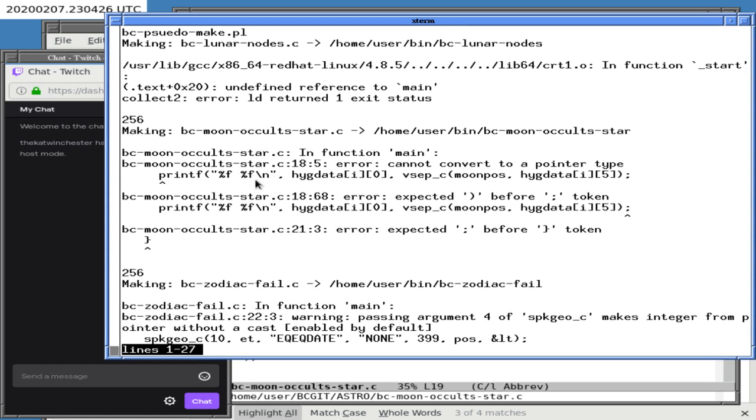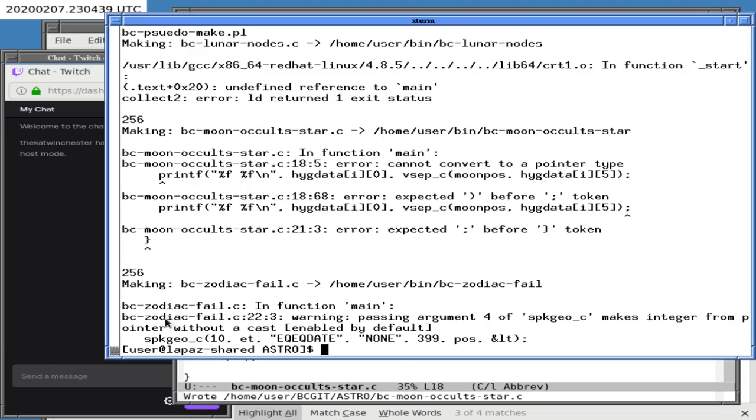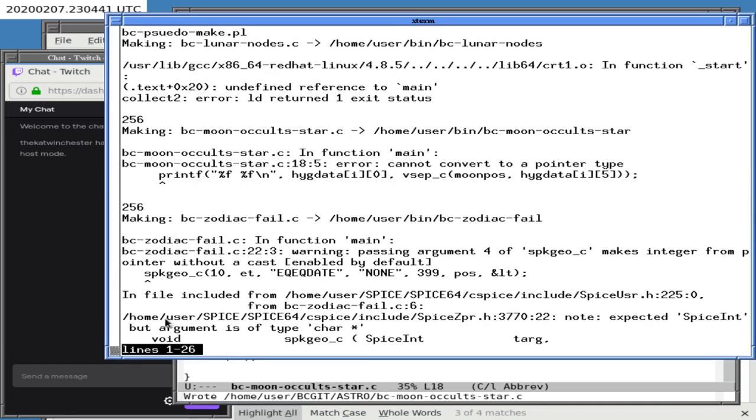Cannot convert to pointer type. Okay, something really ugly has happened here. Oh, I need another one, that's why. Hopefully that'll do it. Cannot convert to a pointer type.